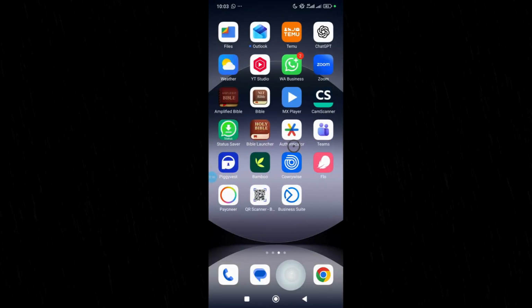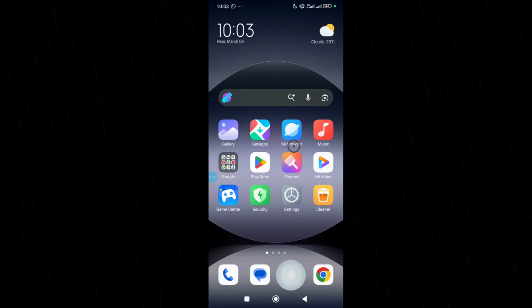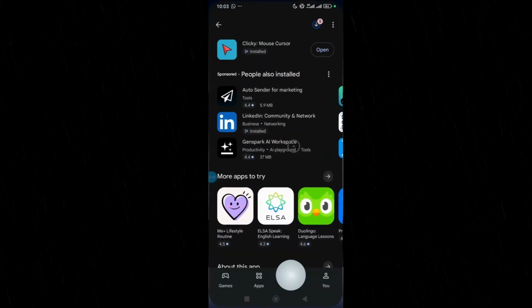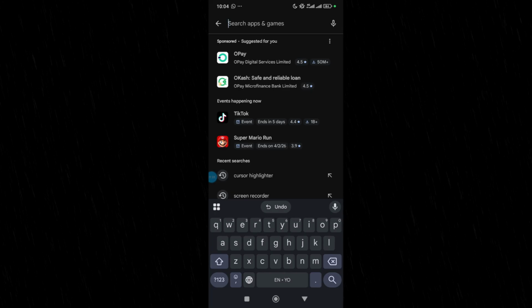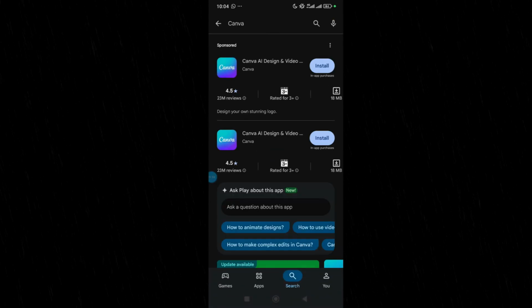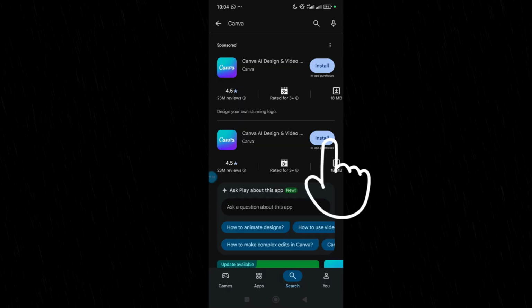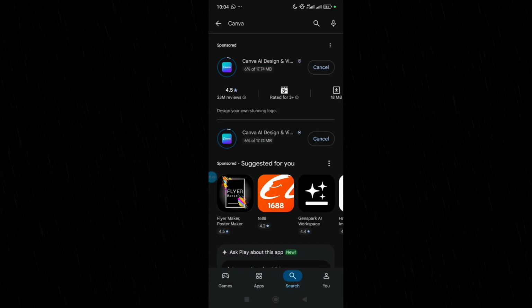Now, the first thing you need to do is go to your Play Store or App Store. So I'm clicking Play Store right now. Then I'm going to click the search button and search for Canva. So you search for Canva and click on the search button. Once you get here, all you need to do is install Canva from your Play Store. So you hold on till it's done installing.